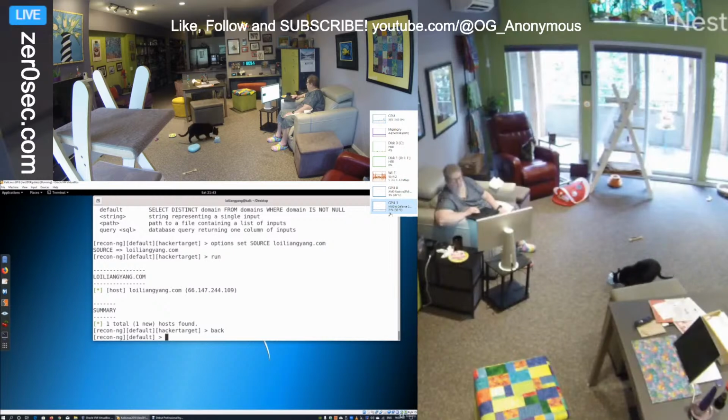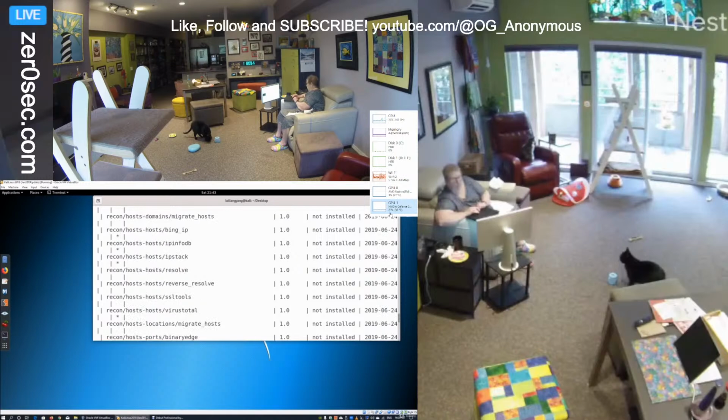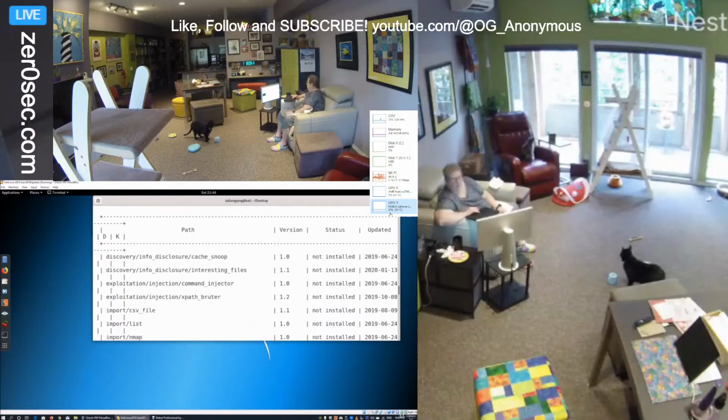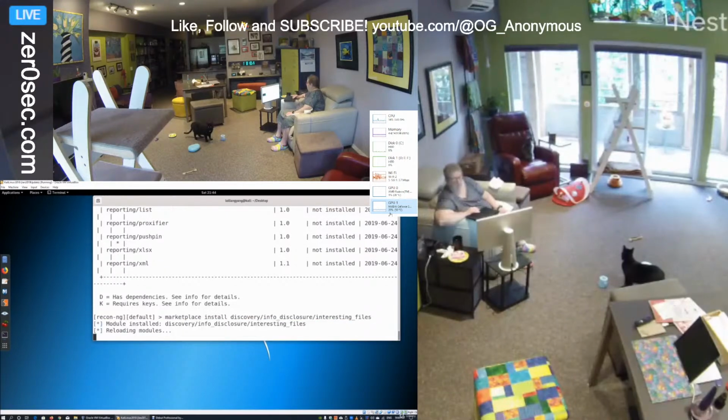So perhaps we want to start thinking about some of the other modules and capabilities that we can use as part of ReconNG. So we're going to enter marketplace followed by search, and see whether there are other modules that are a lot more useful for finding out more information. Scrolling all the way up, we can look at discovery, and there is an information disclosure of interesting files. So we're going to enter marketplace, followed by install, and again followed by the module name and module path. Hit enter on that.